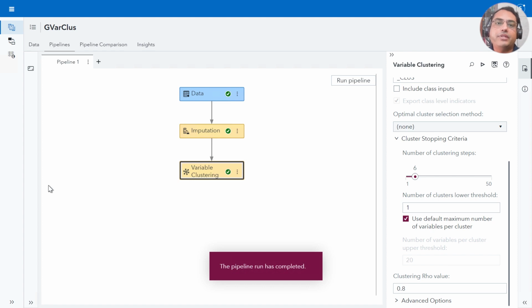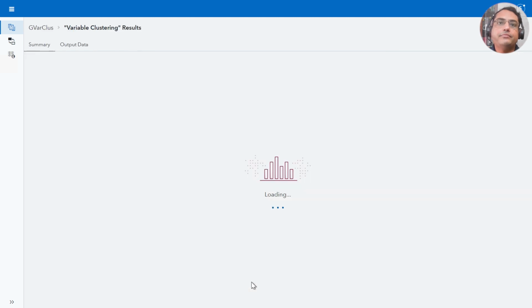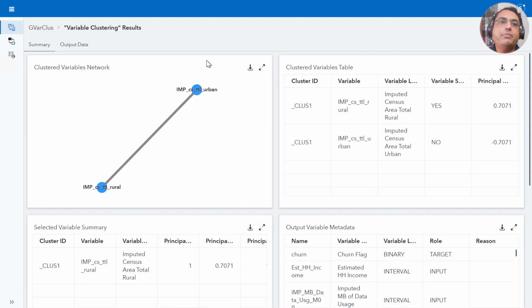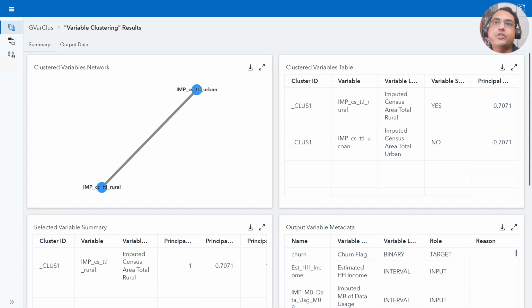All right, here we have the results. Let me open the results of the variable clustering node. When you see the clustered variables network, the very first window, and the clustered variables table, the window just adjacent to that, both indicate that only one cluster is created that has only two variables, or two vertices, in it. Why is this happening? This might be because of a higher value of row that leads to dropping most of the connections between the variables. Larger row values lead to a sparser precision matrix and require a stronger correlation between two variables for them to be clustered together. So let's consider tweaking some of the key properties now.